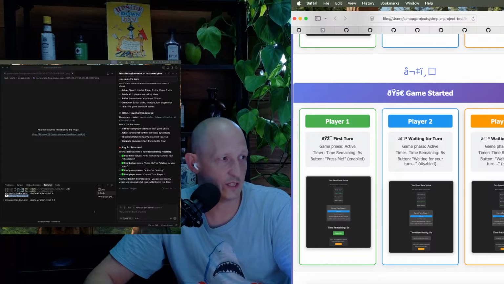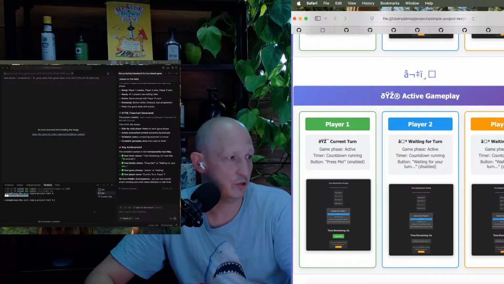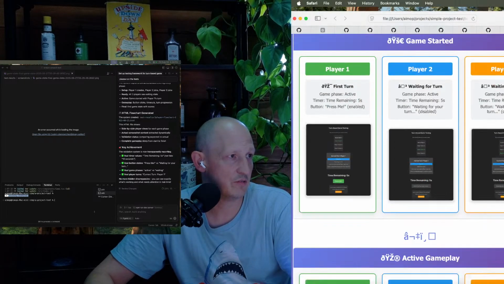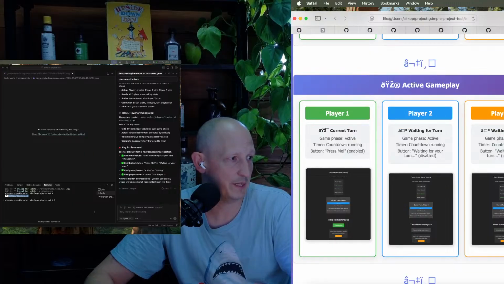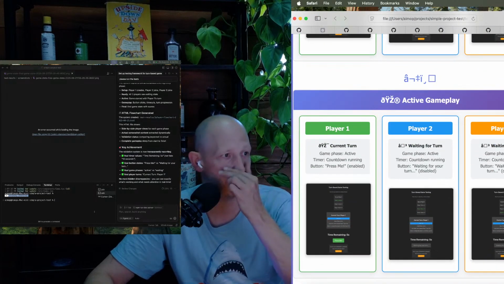Game phase active, timer remaining 5 seconds. That is correct. Button press me enabled. Player 2, game phase active, timer remaining 5 seconds, button waiting for your turn. Yes, that is correct. And then same thing with player 3. Okay, so then we move on to the next phase, active gameplay. And this looks like it's basically exactly the same. So I'm not sure what this is here.